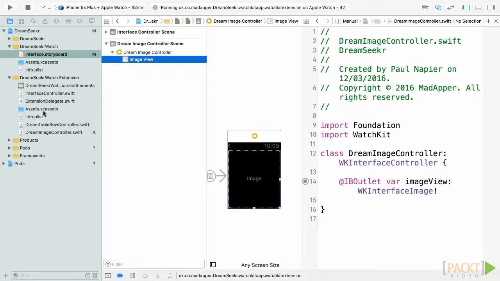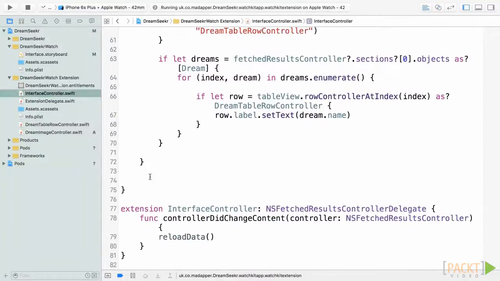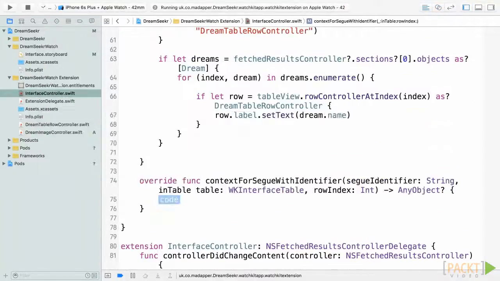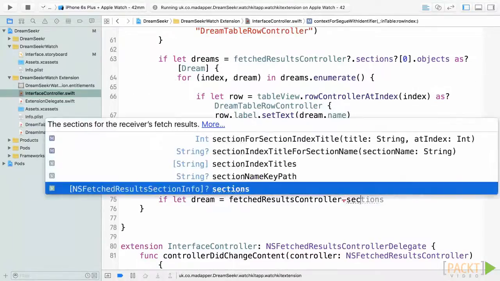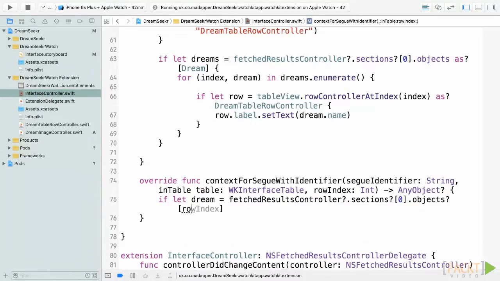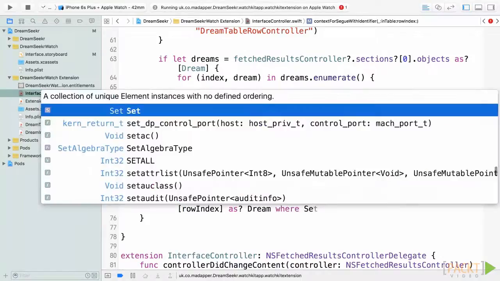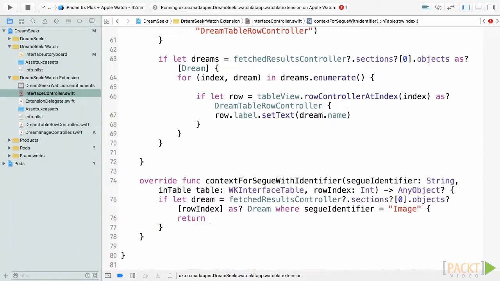Let's go to the interface controller, go back to the standard editor, and I'll create a new method, which will be contextForSegueWithIdentifier. And this contextForSegueWithIdentifier is using a row index in a table. So I'll put if let dream equals fetchResultsController.sections[0].objects[rowIndex] as Dream, where the segue identifier is equal to image. Then I'll return the dream image link. Otherwise, I'll return nil. Let's quickly correct this and add in the additional equal sign.